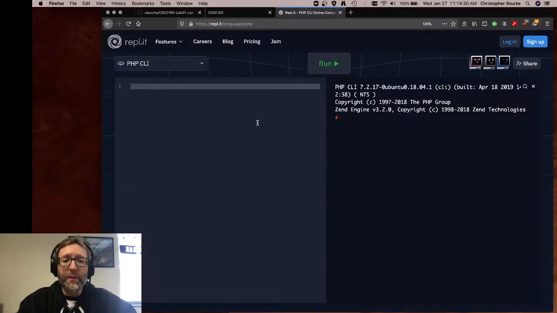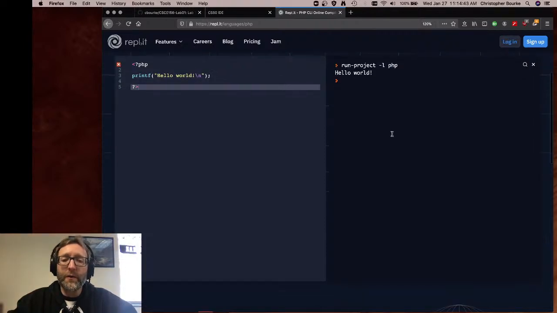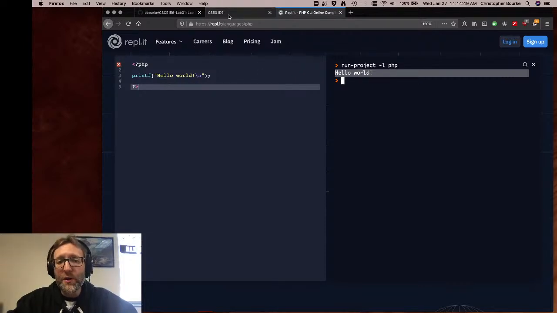You can go ahead and type PHP directly in your browser. Let me go ahead and just do that. I'll just print a hello world here and run it, and you can see over here on the right hand side that it's been run. So REPL supports multiple languages. Of course, you can use that.